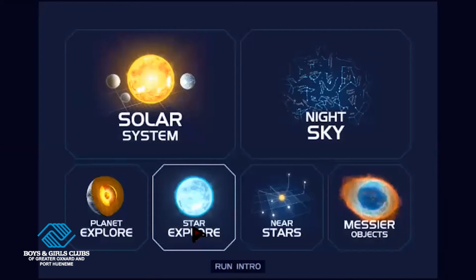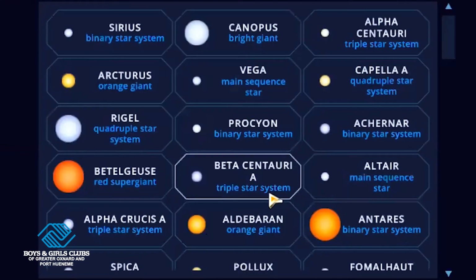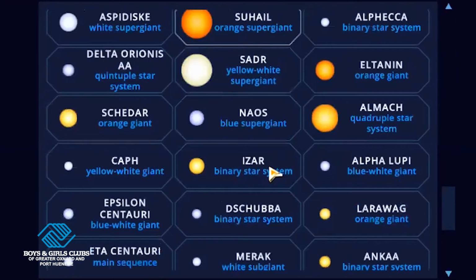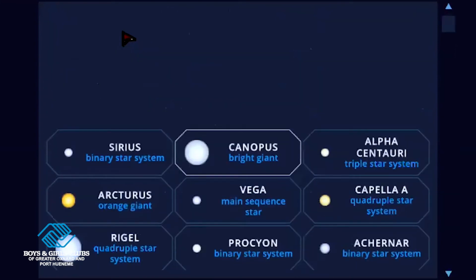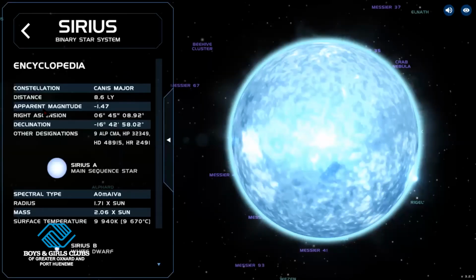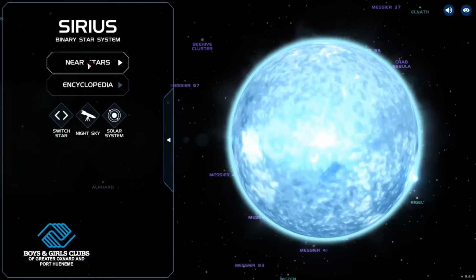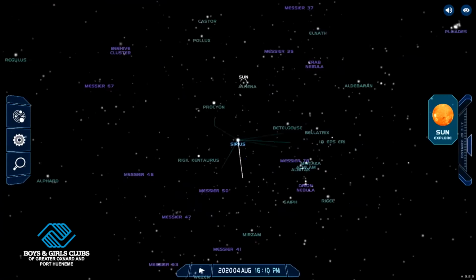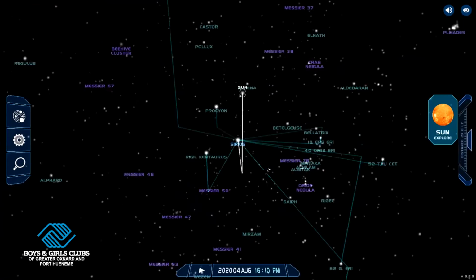So now we're going to do star explorer. When you click star explorer, it will show you a list of stars that have been found by scientists in space. So when you click on one of them, say I'm going to click this first one. So this is Sirius A star, and we click explore, it'll give us information here for encyclopedia. But if we click this part right here where it says near stars, it will zoom out, and as you can see, it's showing me what other stars are nearby. So this is where the star I just clicked on, and here's the other star. So the sun's right here and all the other stuff around it.